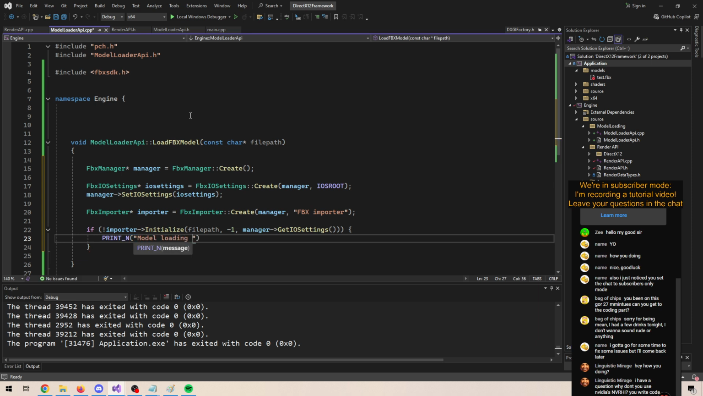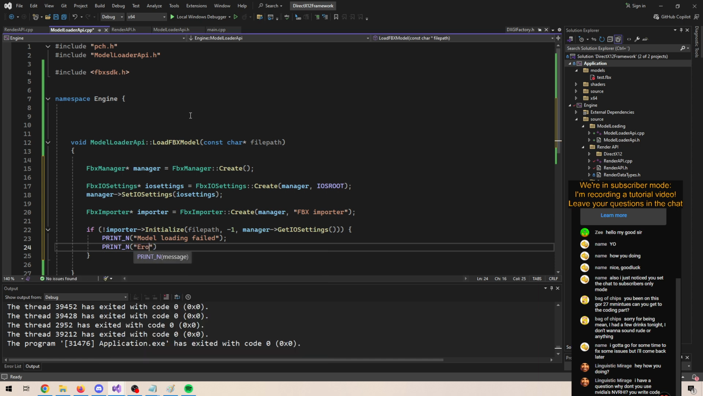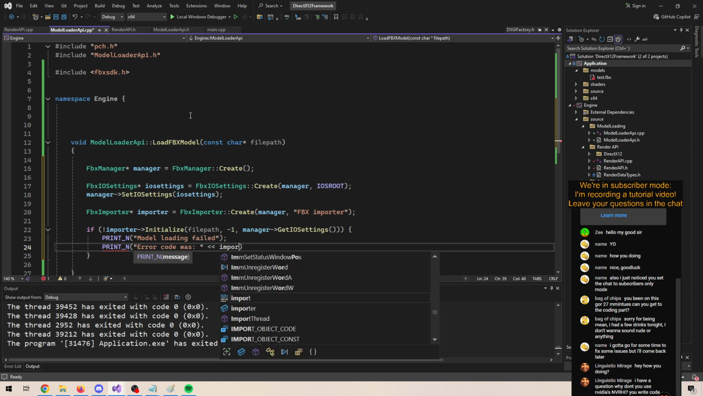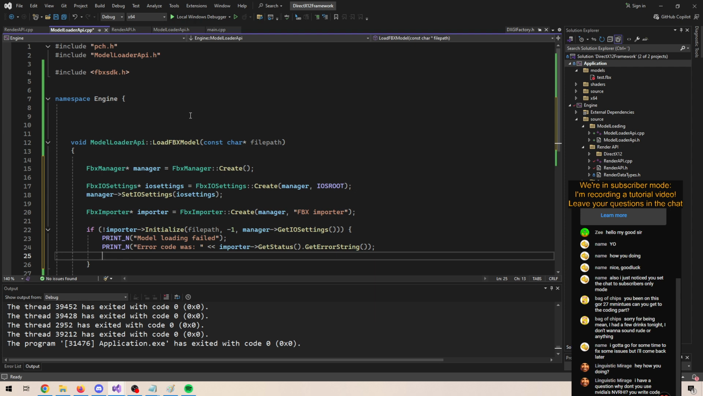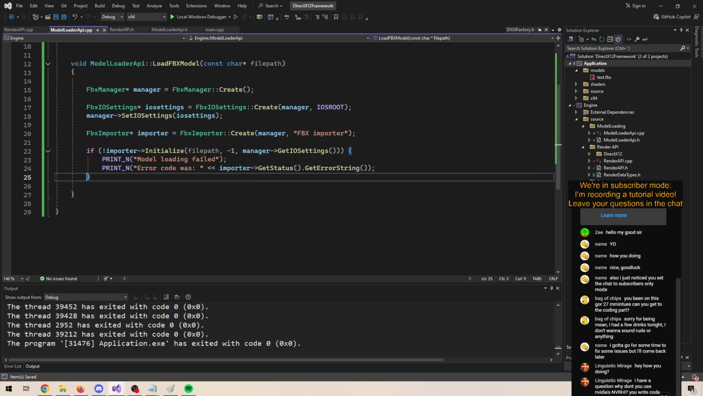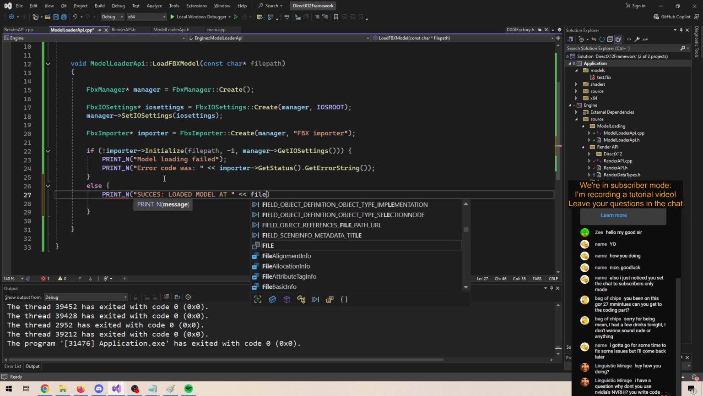Model loading failed. Print in error code. And then we pass in our importer here. Get status. And get error string. Yeah. Okay. Else we do something like print success loaded model at and then file path, yeah.